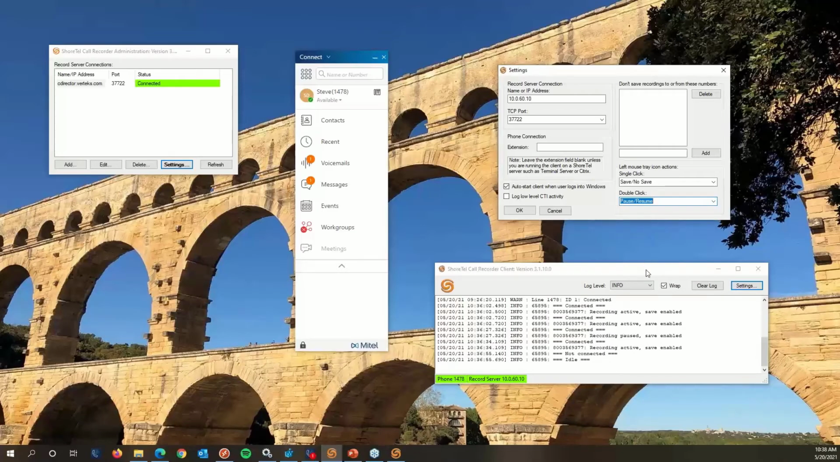So that's the call recorder client. It's pretty simple as far as the usage of it. When you do install it, it does require a little bit of setup, because you do have to point it to the correct server, and then you're also going to have to install the Mitel TAPI service provider and configure that as well to get that working.